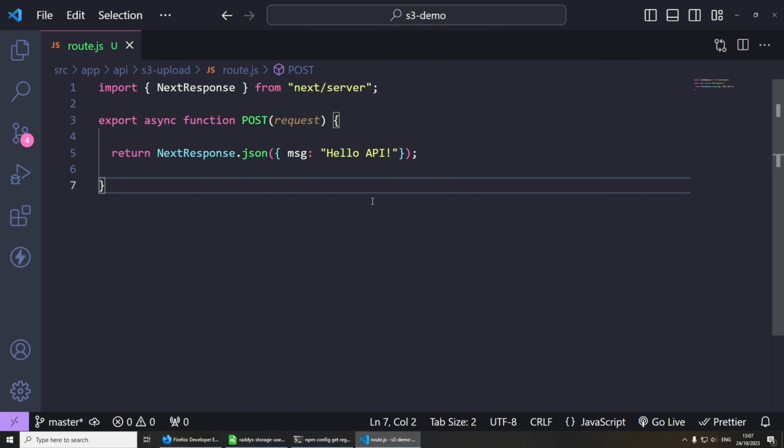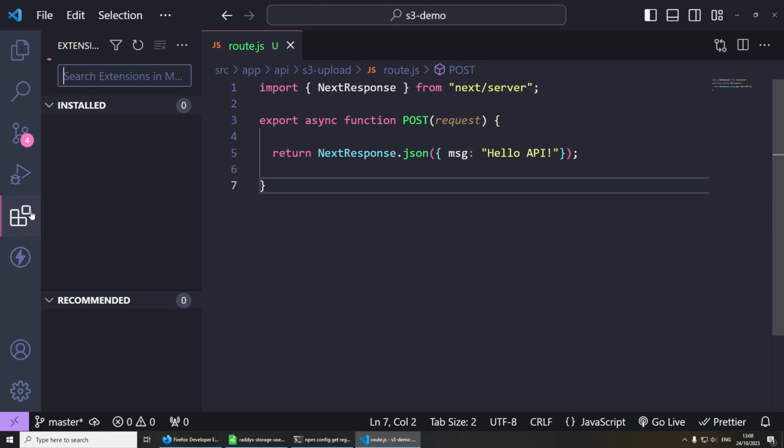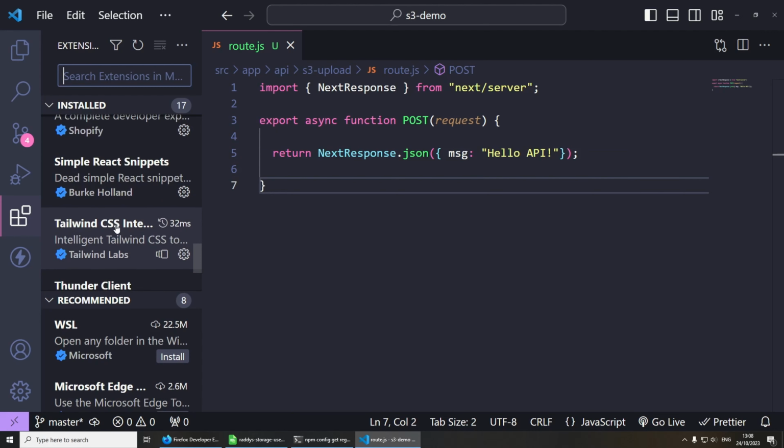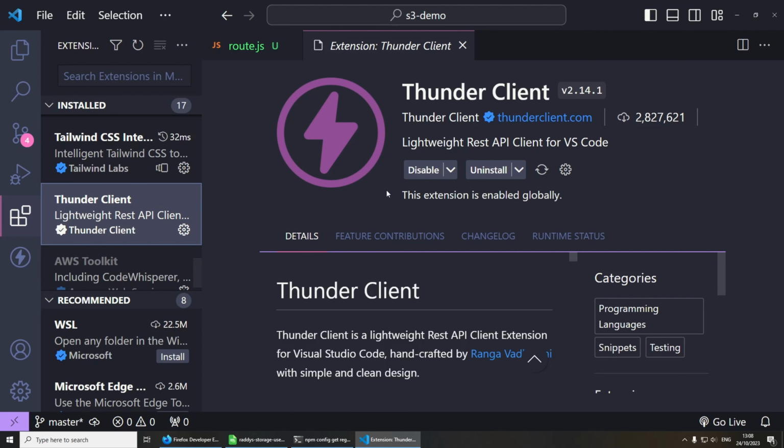And we can use a client like the Thunder Client here, or you can use Insomnia or Postman, whatever you have available. But basically, Thunder Client is going to allow us to make the requests, and you can get it from the extensions here. Just search for Thunder Client like this and just install it if you wish to.